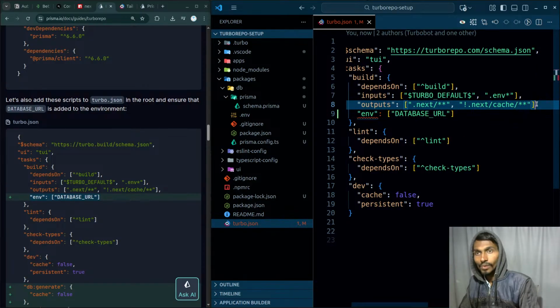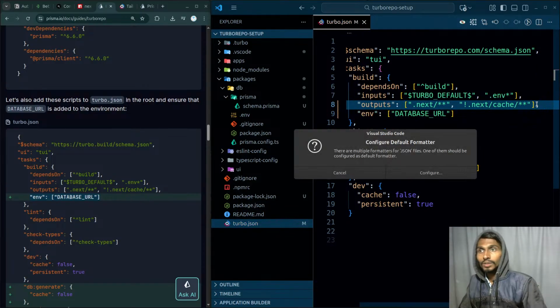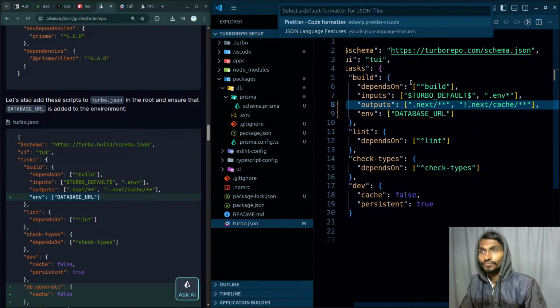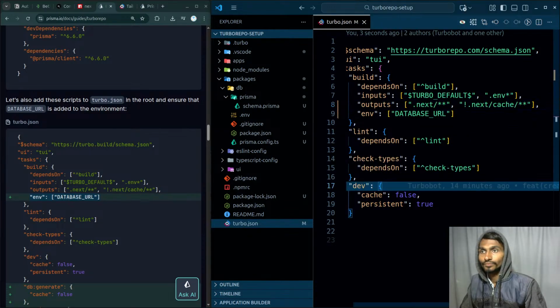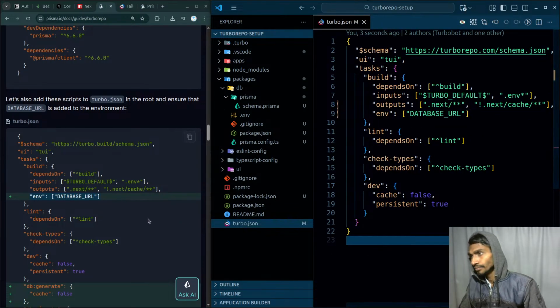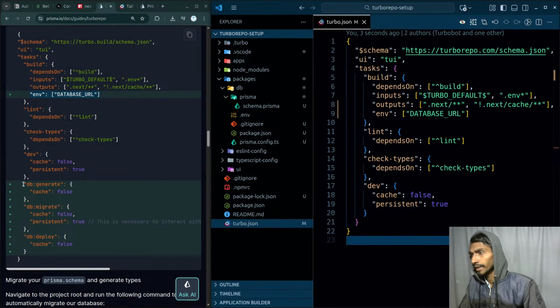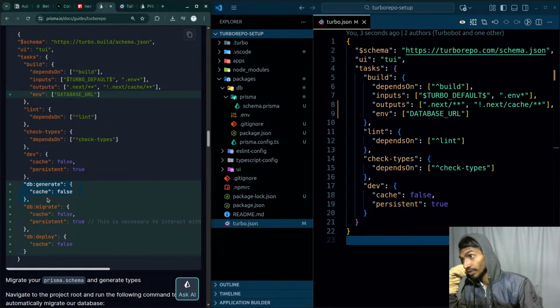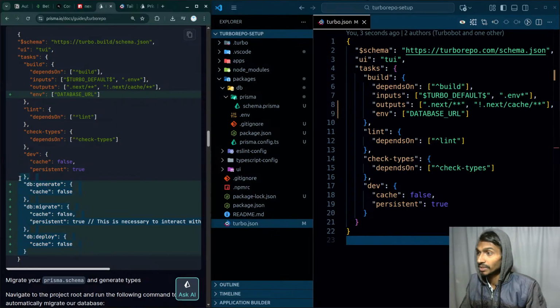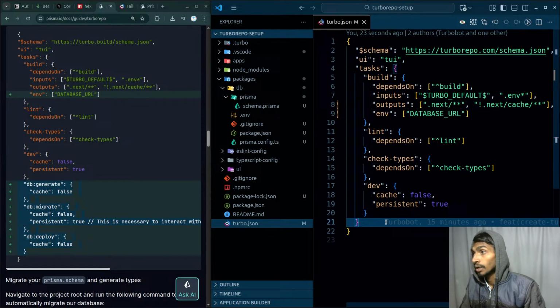Again, it's going to be like this: configure, done. After that, it depends on nothing else. And as for these things, db generate cache false, db migrate cache false, persistent to db deploy cache false. Ultimately we are saying that the result of these things should not be cached. So again, it's not compulsory that you have to do it, but if you do it, it is a better thing. So that is why I'm going to do them over here.